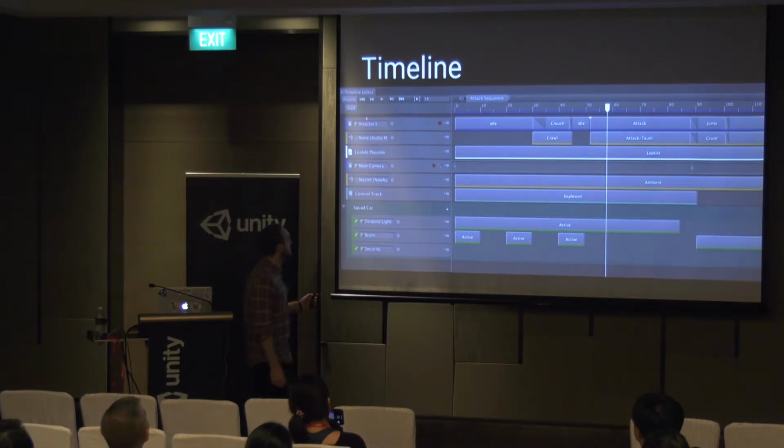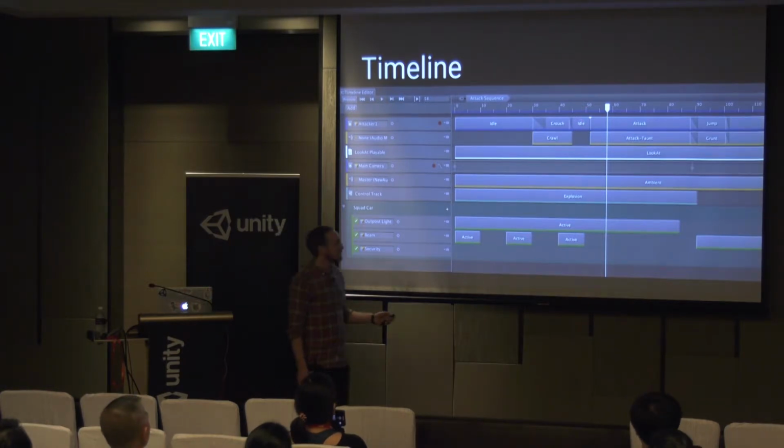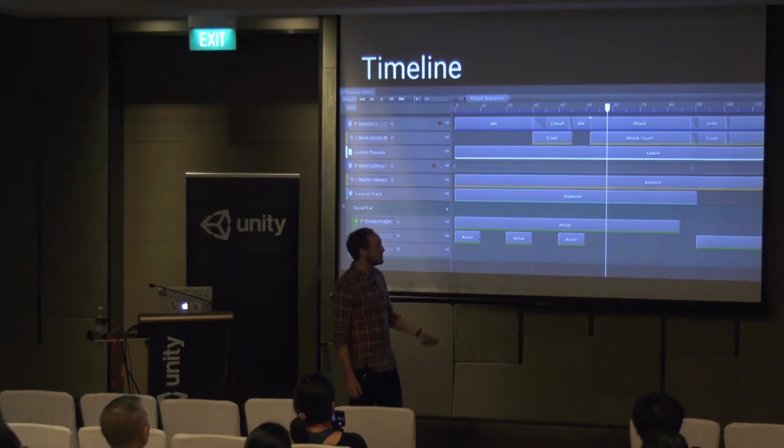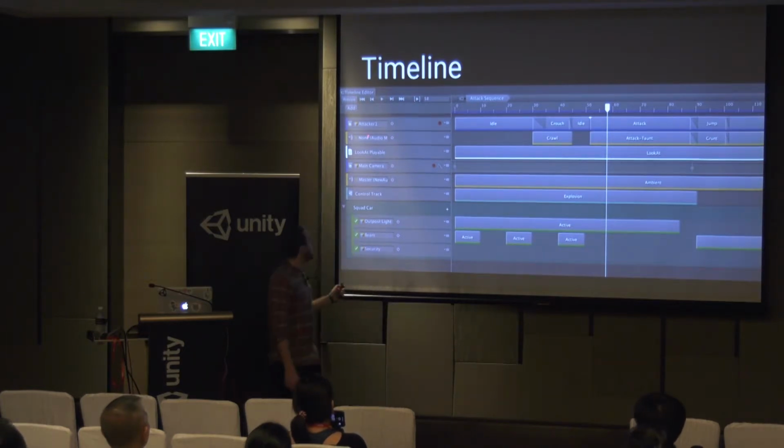So we've got things like an attacker script here. So right now we're playing idle to crouch to idle to attack. At the same time, I want to then kick off some audio, which is a crawl sound, or an attack taunt, or a grunt as he jumps. I want to continuously be looking at the character, so I'm setting that to my camera. I want to play my master audio at the same time.